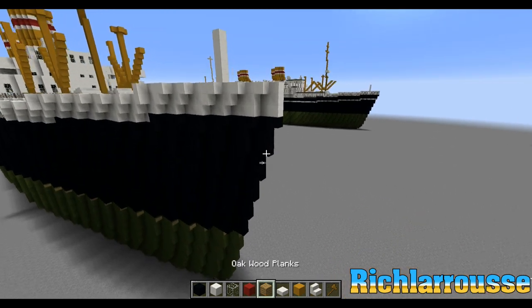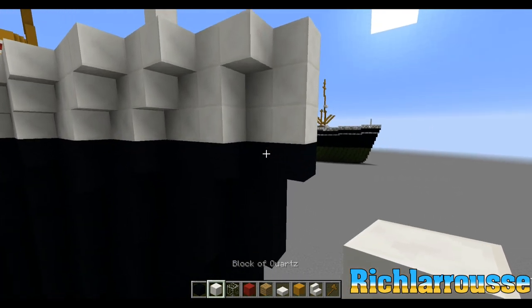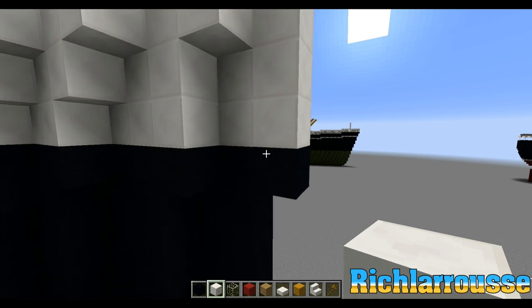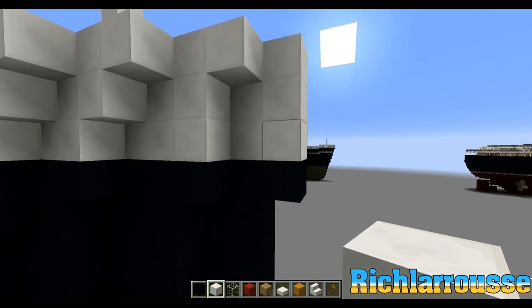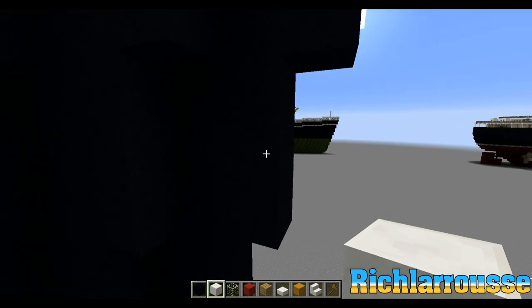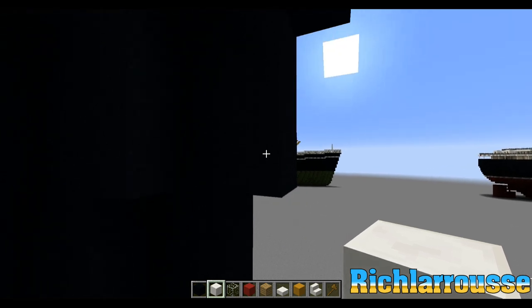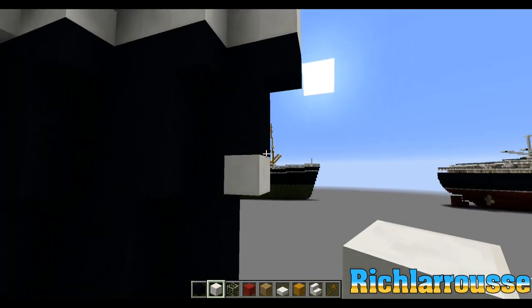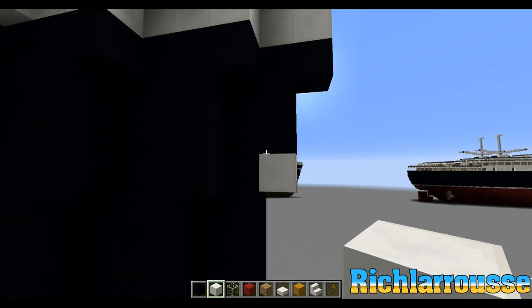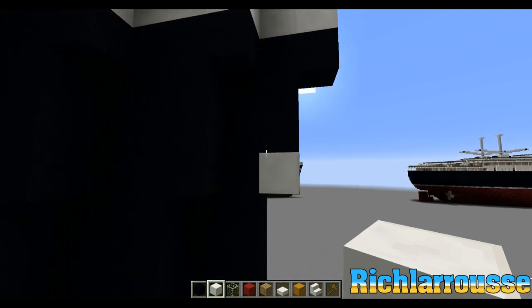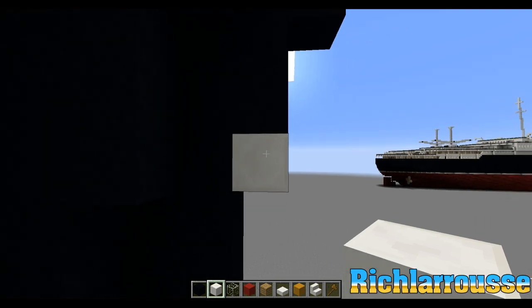But for the white line, what we're going to do, we're going to go to the tip of the bow, the front of the ship. And on the black, we're going to count down to the fourth block on the black. So that's one, two, three, and four. And then from that fourth block, we're going to replace it with white, like so. And then we're going to build the first part of the line 13 long. So that's one already.